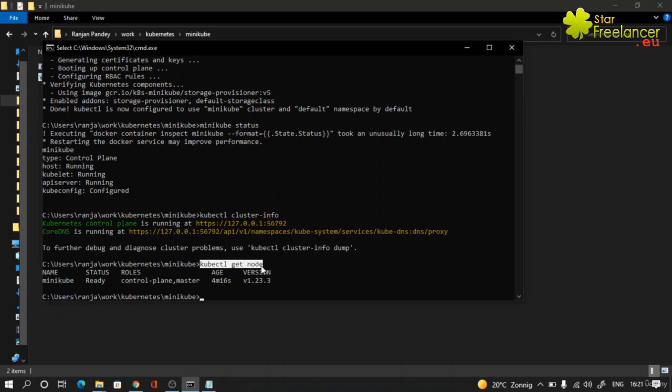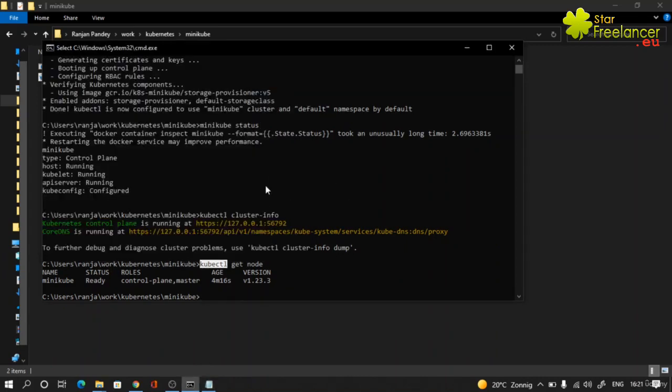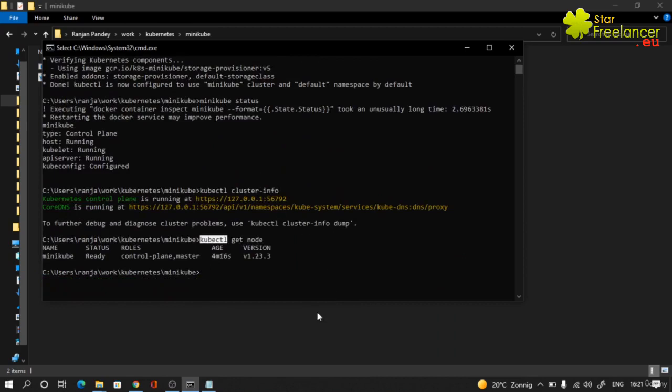So you are seeing that we are now able to interact with kubectl in our cluster. So hence kubectl is the CLI tool which helps us to interact with our Kubernetes cluster with some commands. So this is it for this video.